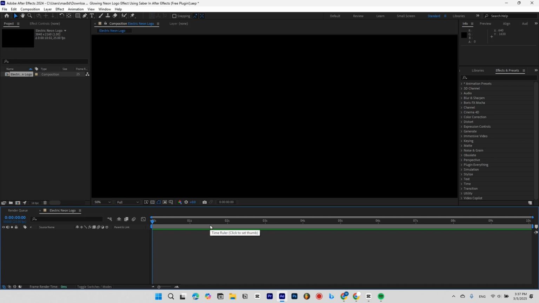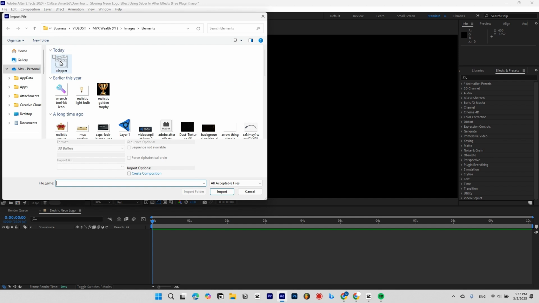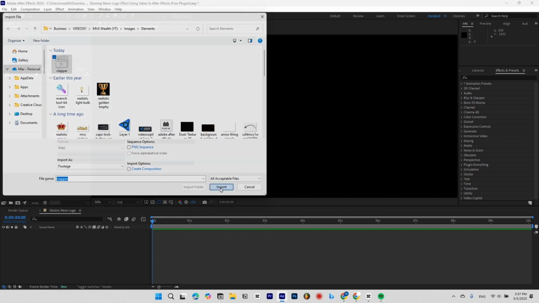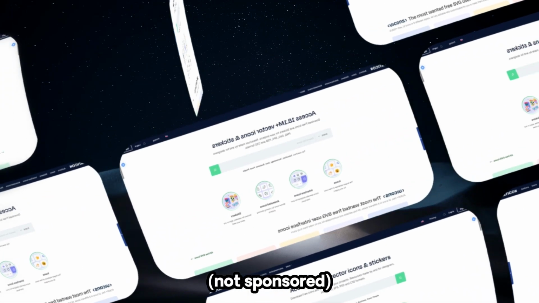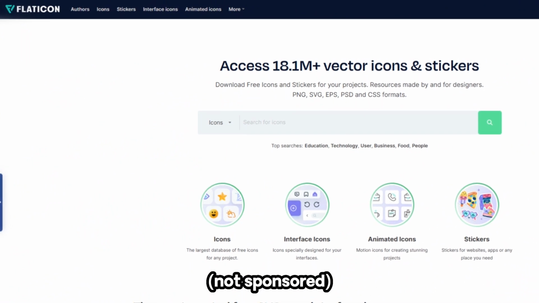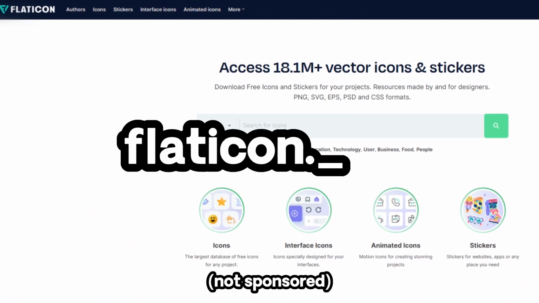Next, let's import the logo that we'll be adding the electric glowing neon logo effect to by hitting Ctrl-I on your keyboard, select the file you want to import, and click Import. If you don't have a cool icon or logo to use, then a pro tip I can give you is to go to flaticon.com and search for whatever icon you want to use for free.